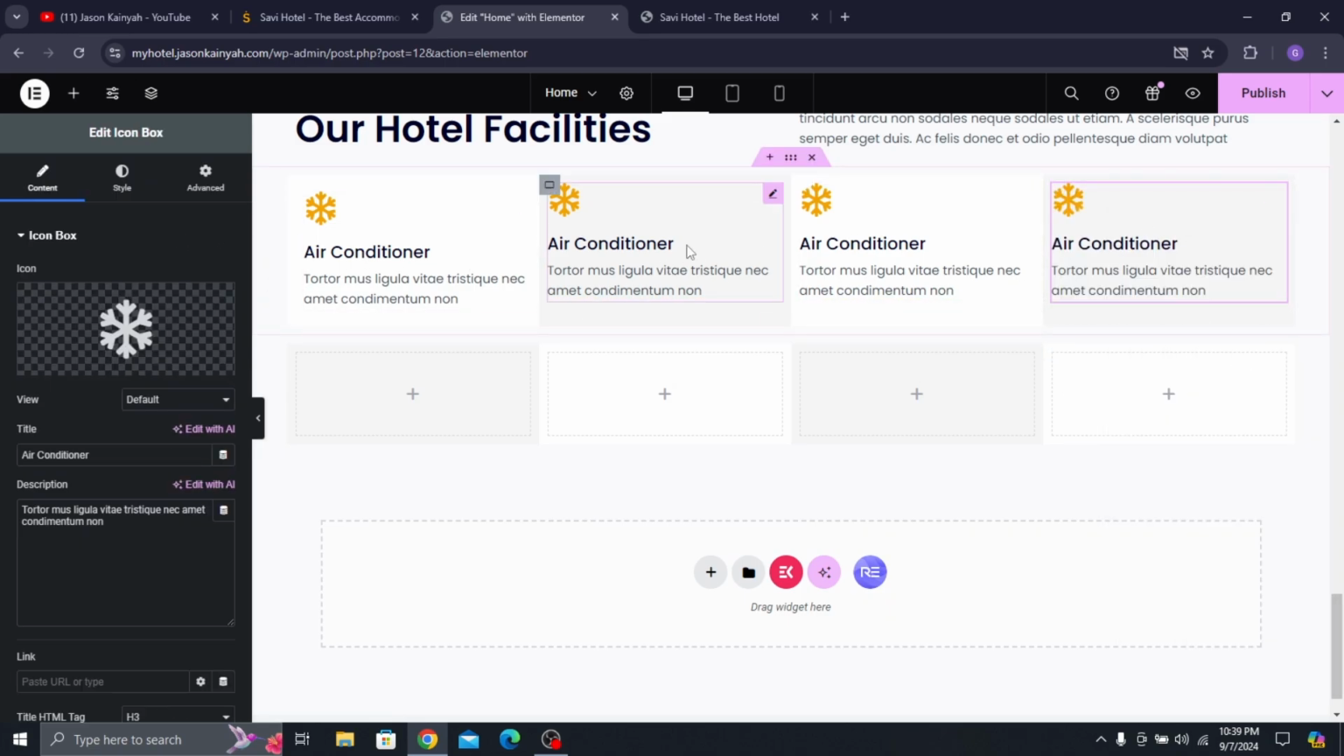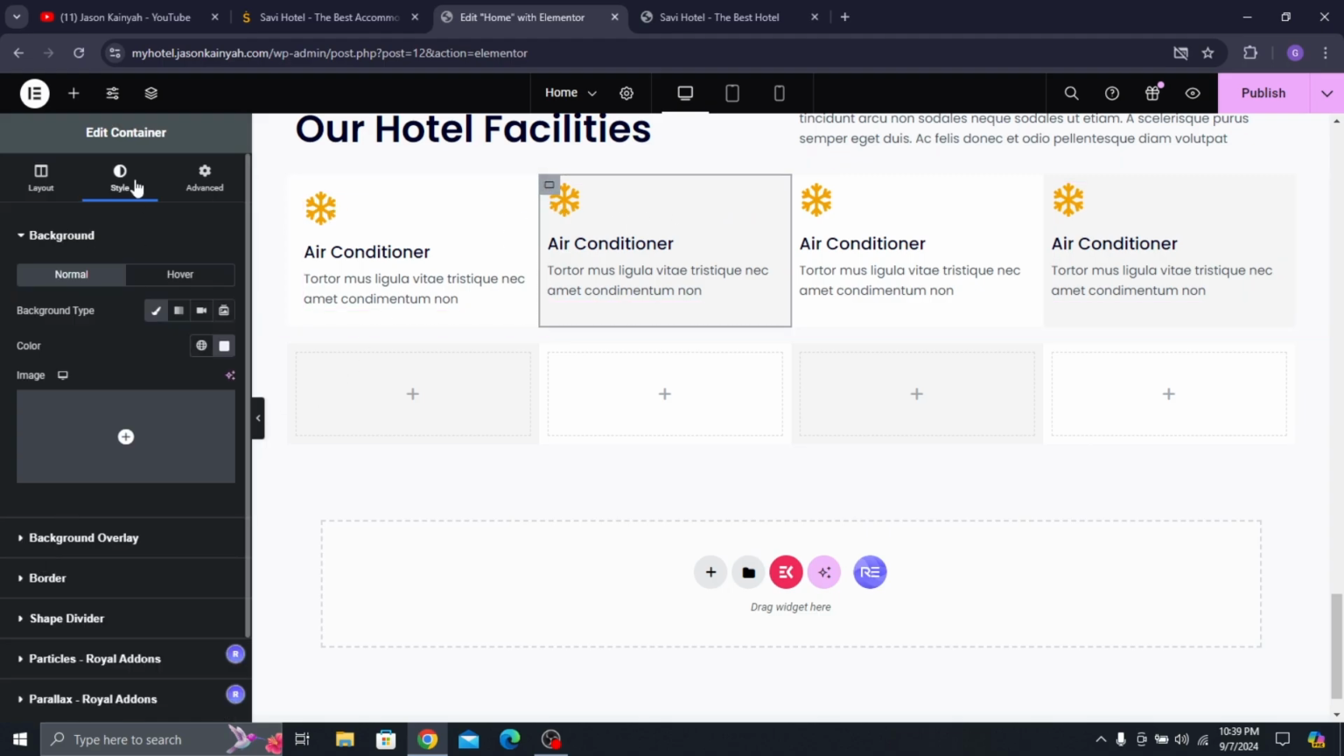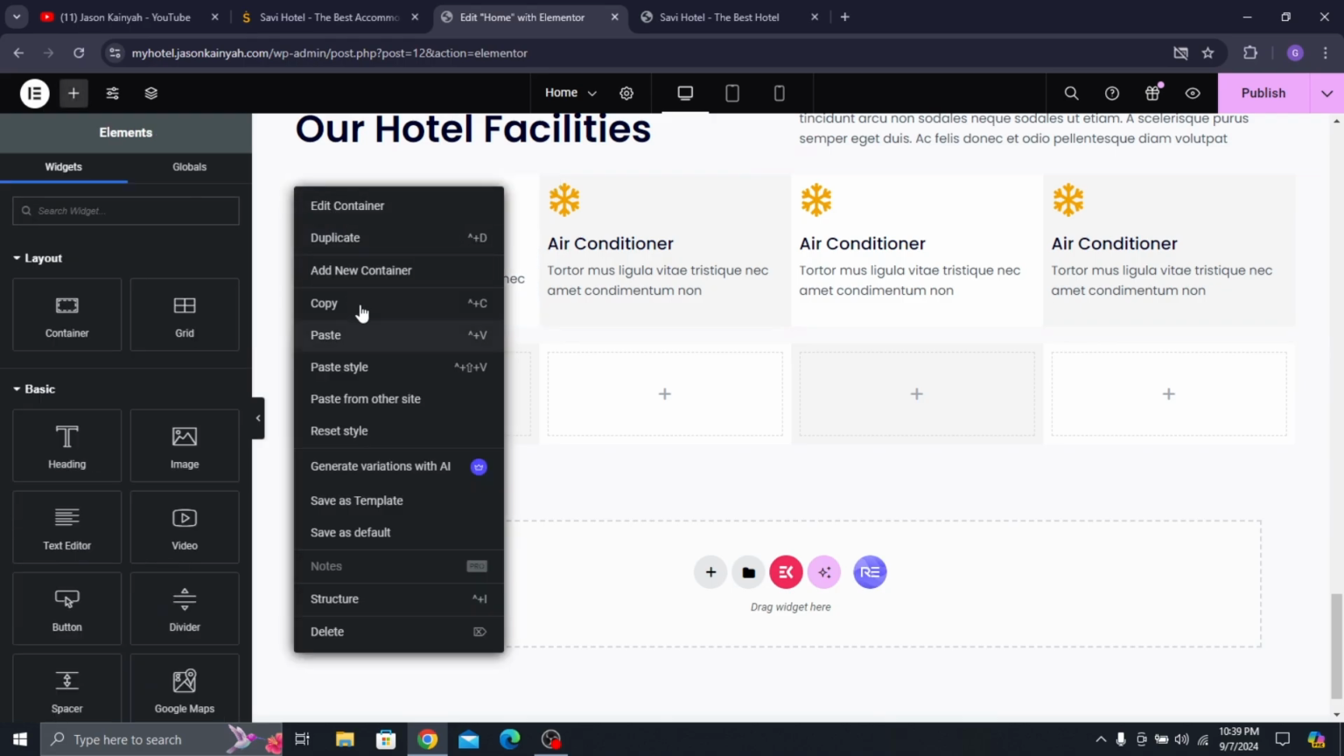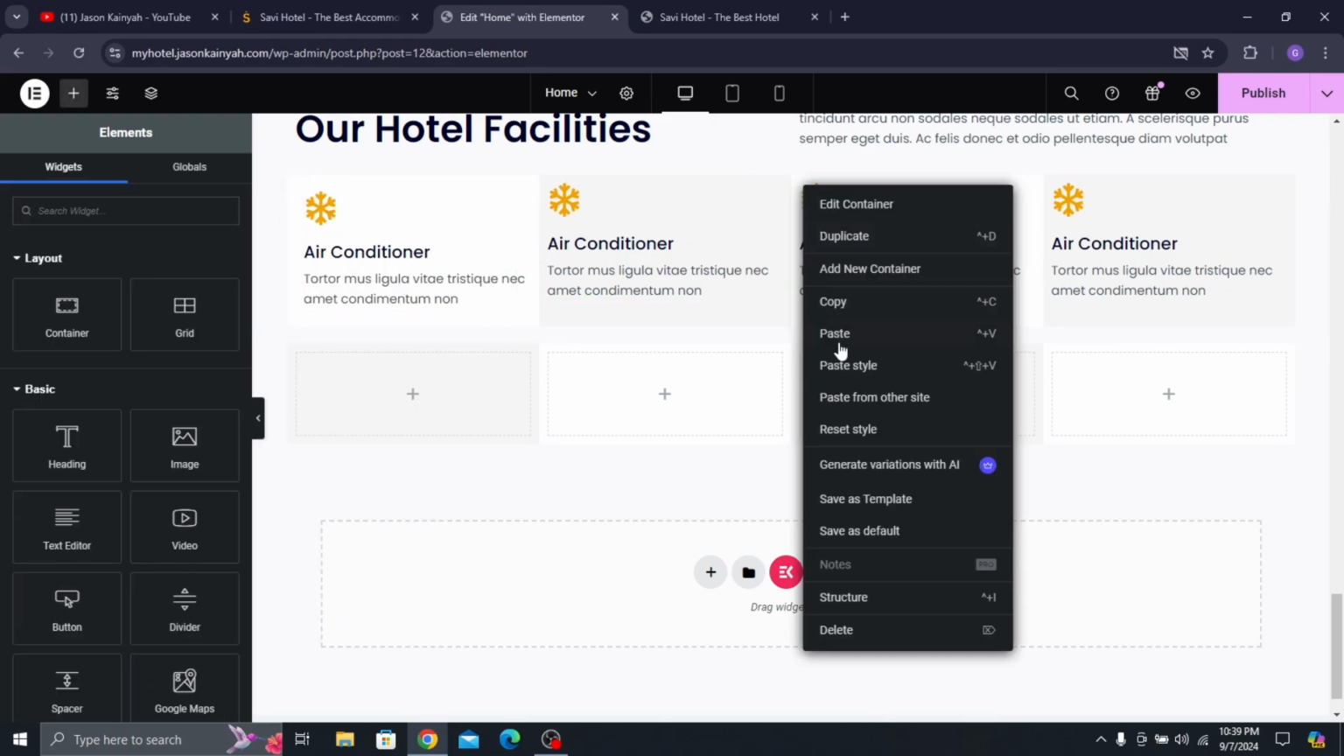Okay, now once you do the margin and padding for this main container, you don't have to do it for every other container. You can either copy and paste style, or you can use justify content center to bring it to the center. So I can select this container, go here and use justify content to bring everything to the center. Or for the white ones, I can right click and copy and then paste style for the white ones.